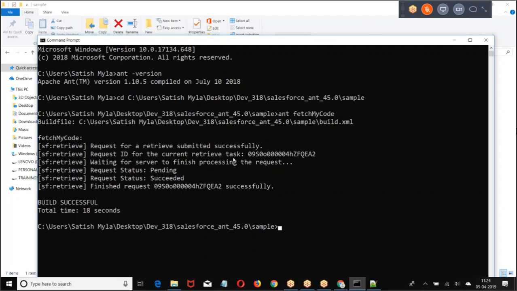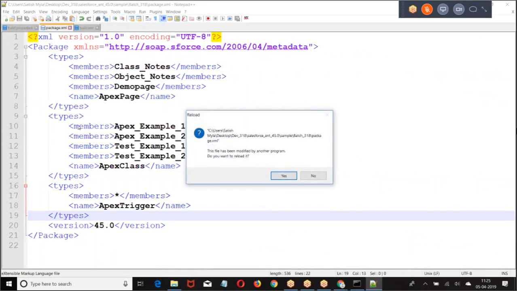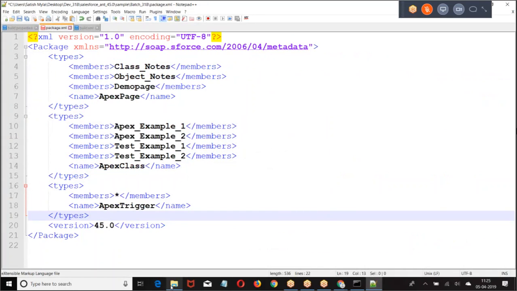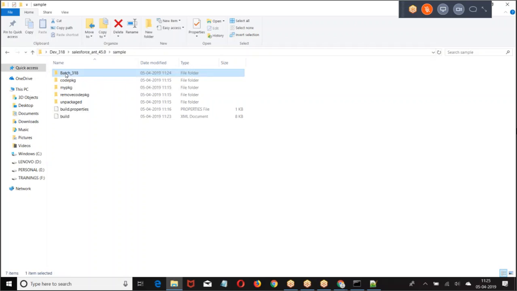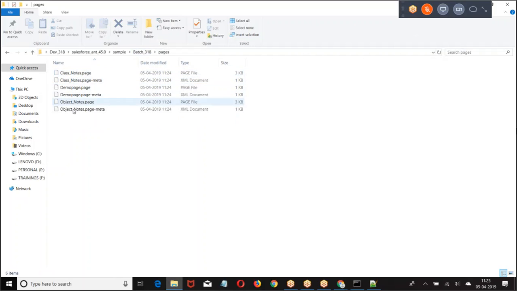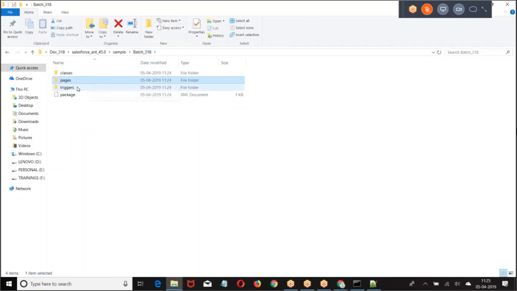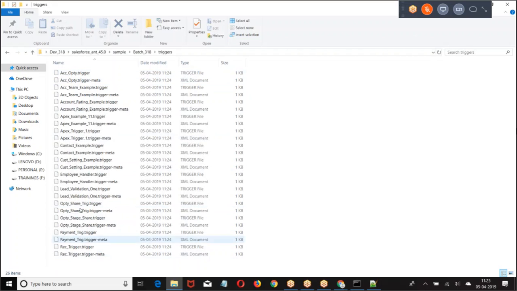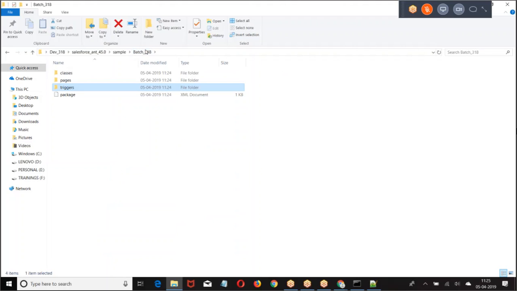So the build was successful. Go to the folder. That's 318. Classes, what I mentioned. Pages, which I mentioned. Then I told all the triggers. So all the triggers are fetched. This is how, from that org, everything is fetched.